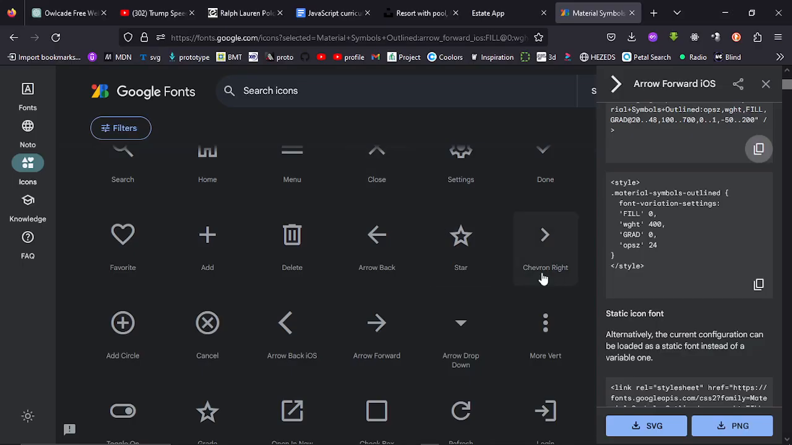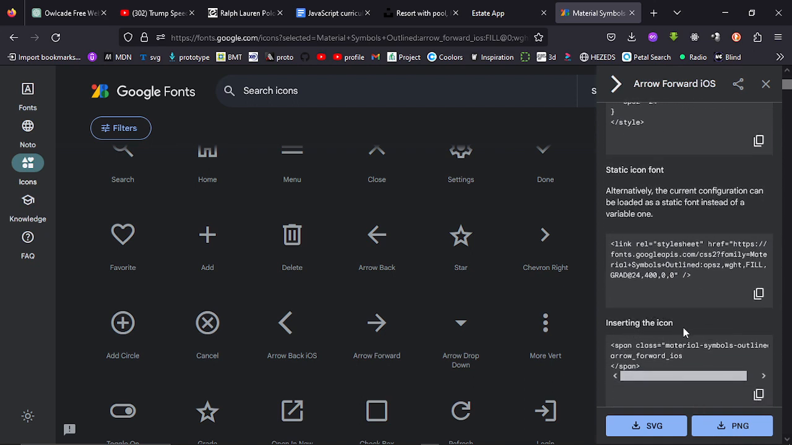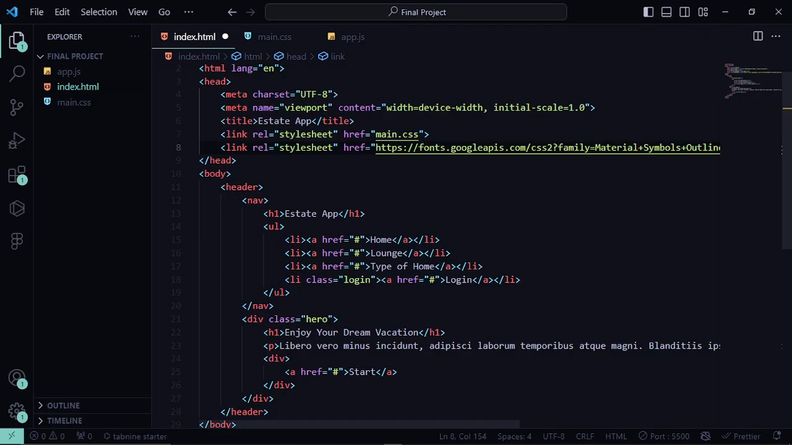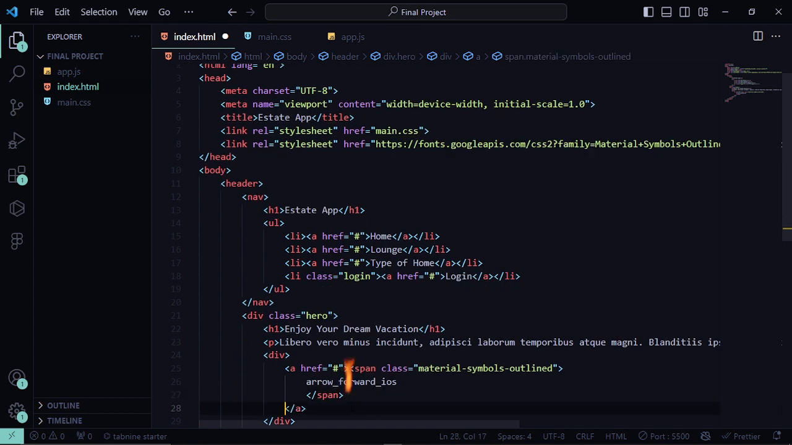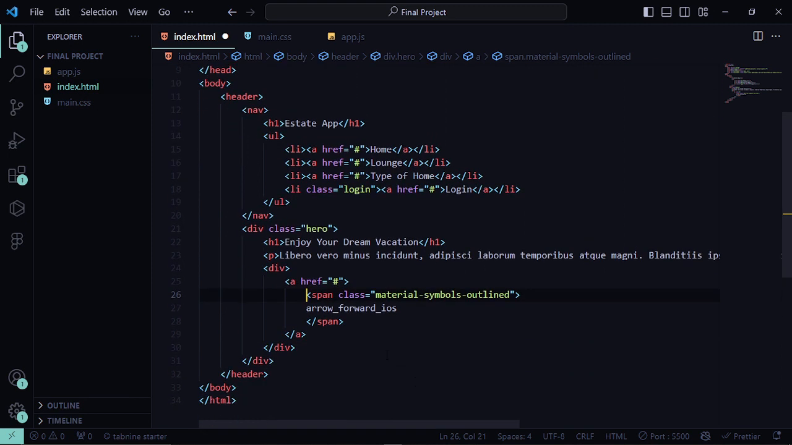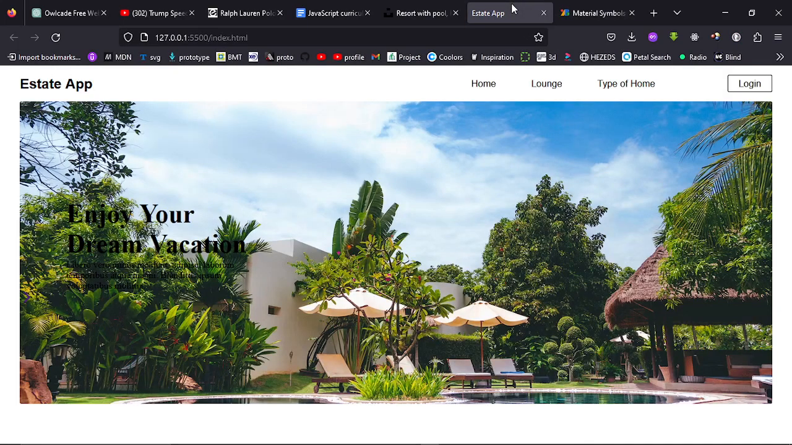The next thing I'm going to copy is the icon itself. When you read through, you see inserting the icon. So I'm going to copy this and take it over to where I want the icon to be placed. I want it to be placed in this star. So I'm removing the star and placing this inside of here. Let me break it down a little bit, and let me also break this down. So I have the star inside of here, and I can save, and let's come over to this.